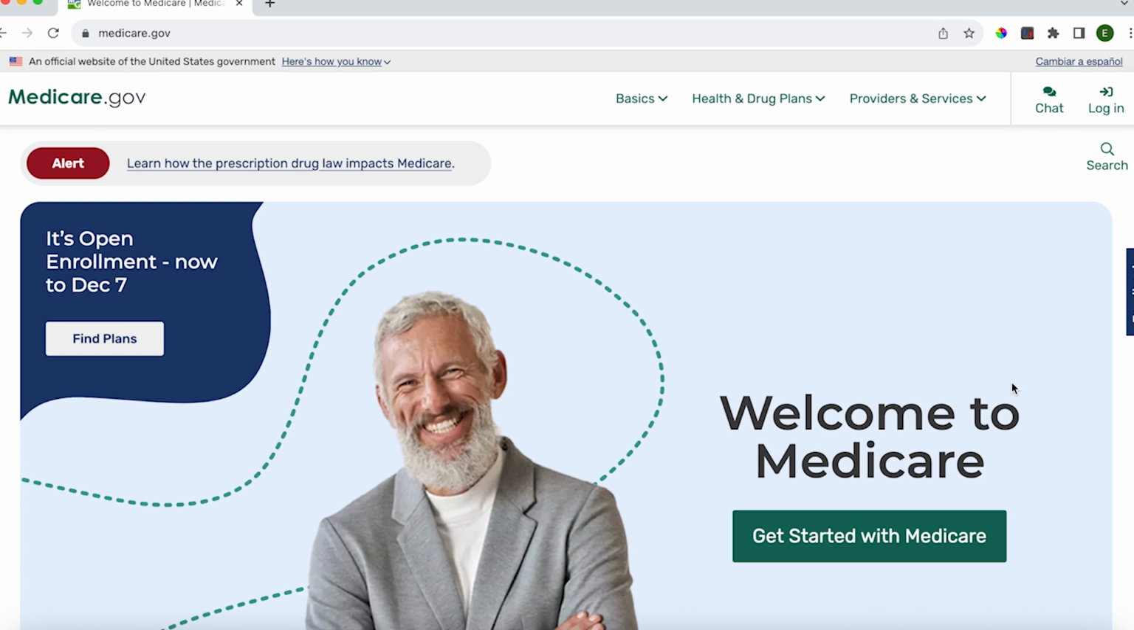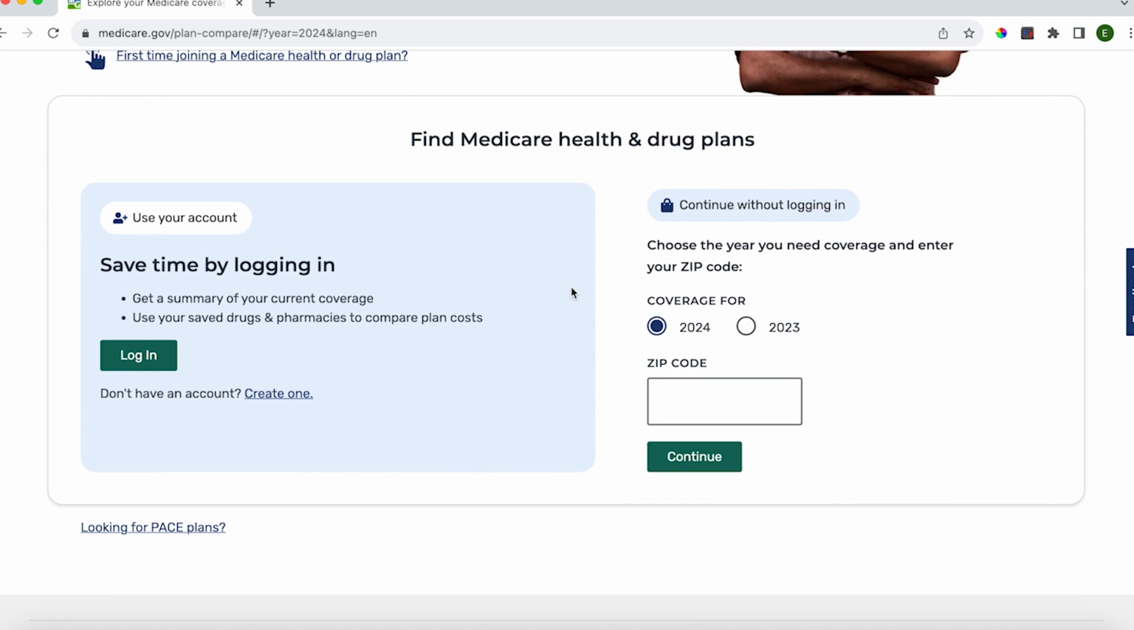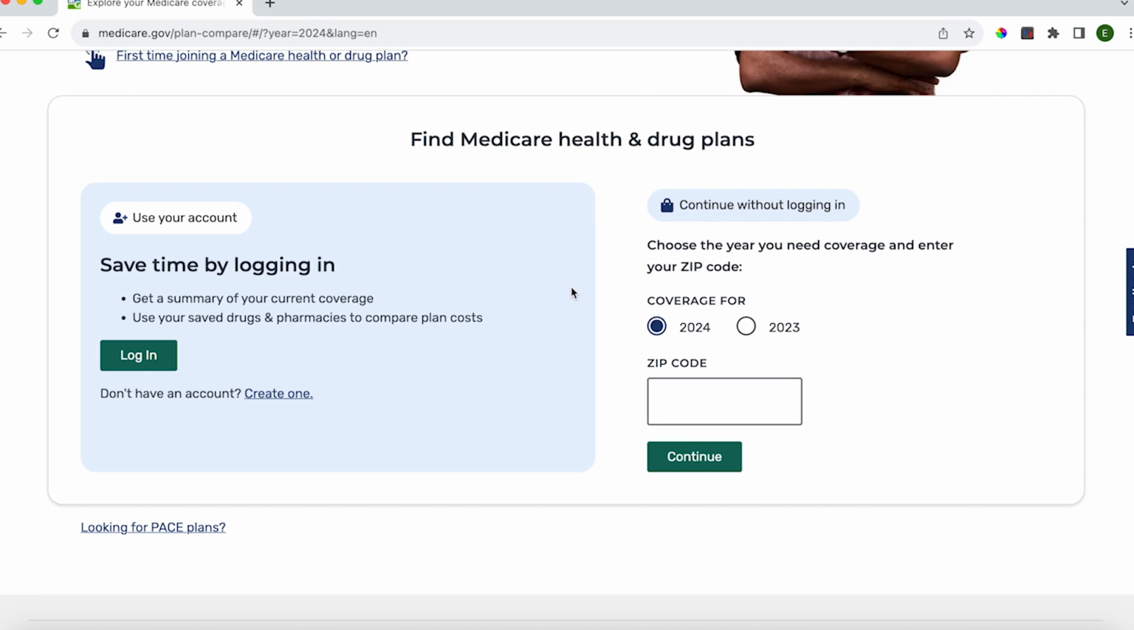Okay, let's head on back over to Medicare.gov, and up at the top there is going to be a Health and Drug Plans dropdown. Open that, and then you're going to see Find Health and Drug Plans. Now, if you have a Medicare.gov account, you can log in here. It will save you some time because it will automatically pull in any medications that you've filled in the last year rather than you having to manually type them in.